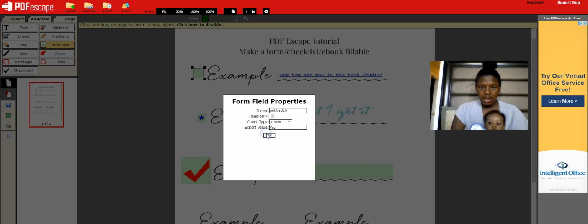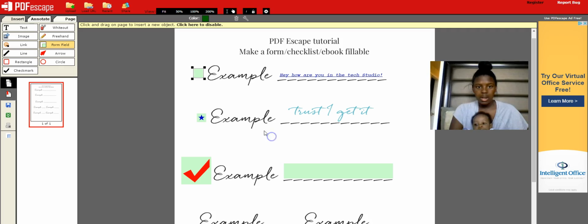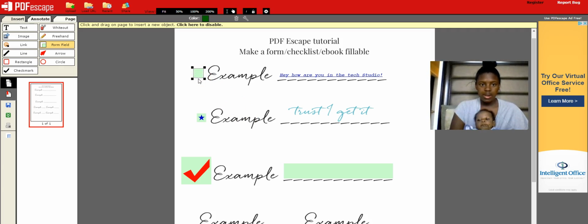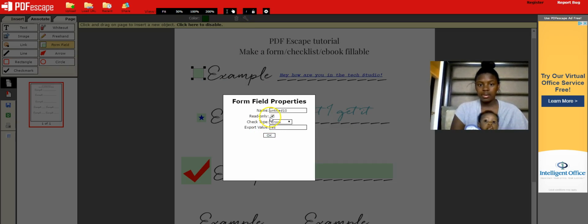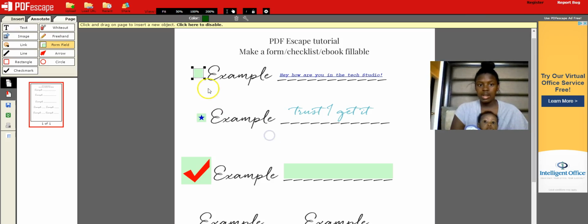And then hit OK. And then I'm going to do one as read only so you can see what I mean. And if you can see, even before I'm downloading the document, I cannot change the selection here. So as many times as I click, I cannot make that part fillable. And if I undo that, then again, now you can change the option.